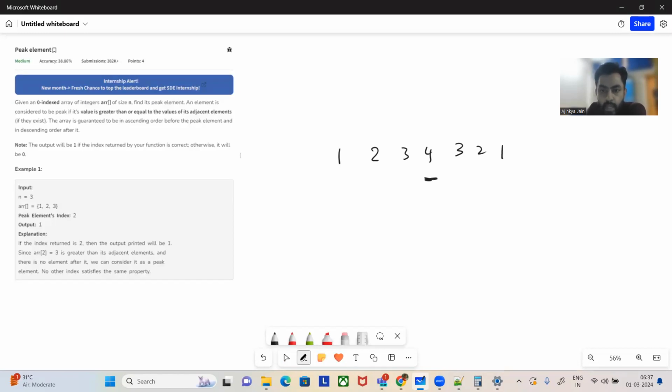Now what is a peak element? A peak element is an element whose value is greater than the values of the adjacent values. So here in this case, 4 is greater than 3 on the left hand side, and 4 is greater than 3 on the right hand side as well. If such is the case, this is a peak element.